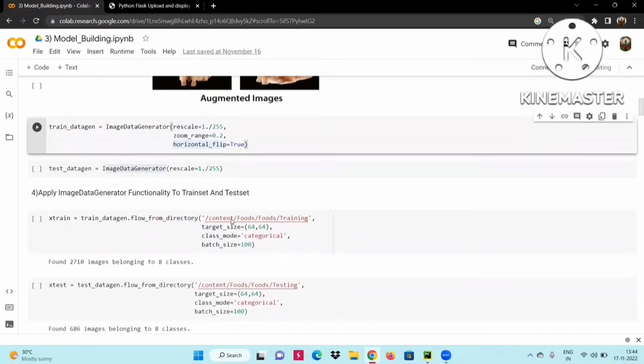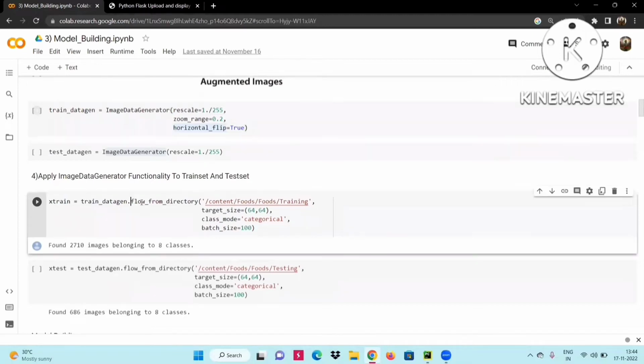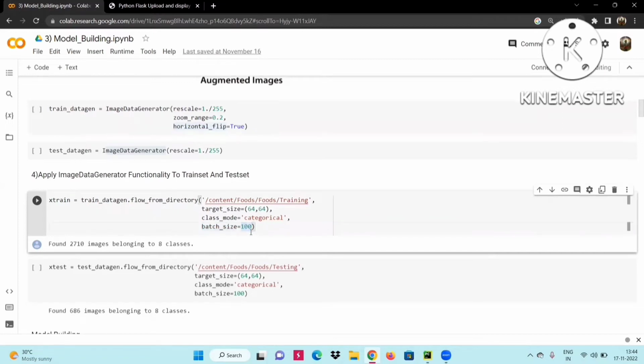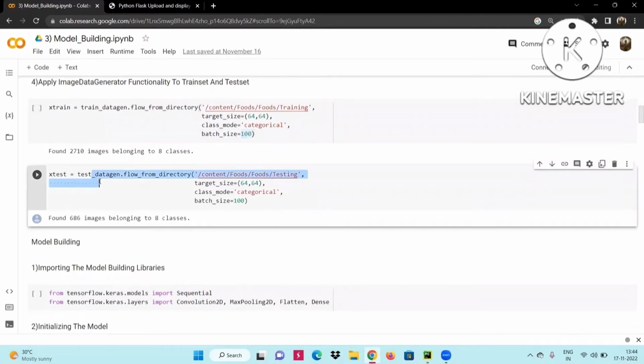After initializing the data, now we should pass the data. Since the data is in the folder, we assign a variable x_train and call the train datagen. Now call the folders through the flow_from_directory function. Inside the parameters, give the path of the training folder, then the target size to convert the images to a particular size, then class mode to find the number of classes present in the folder. Batch size is 100 because the images are split into batches of 100 images. The same procedure is followed for x_test.